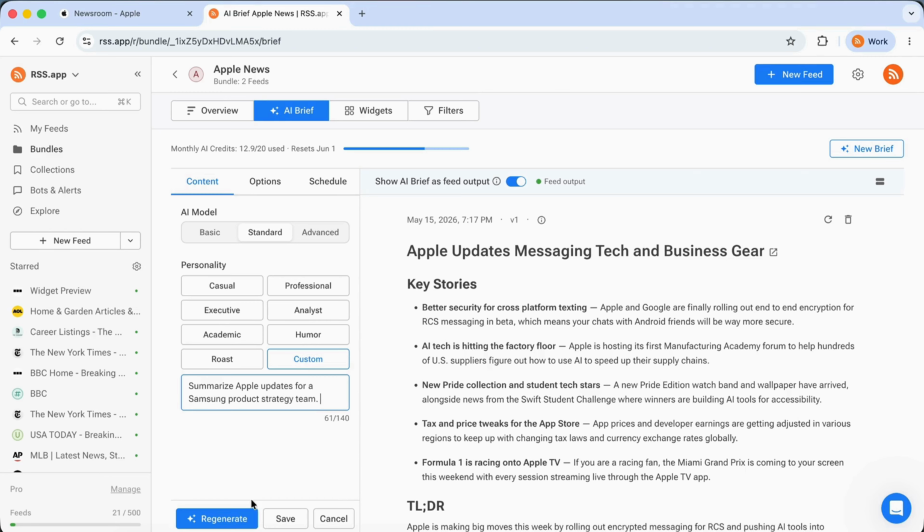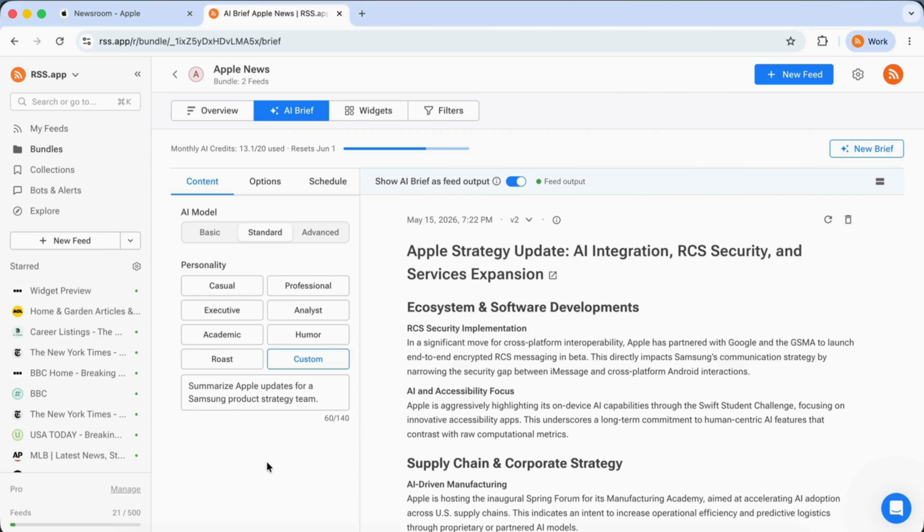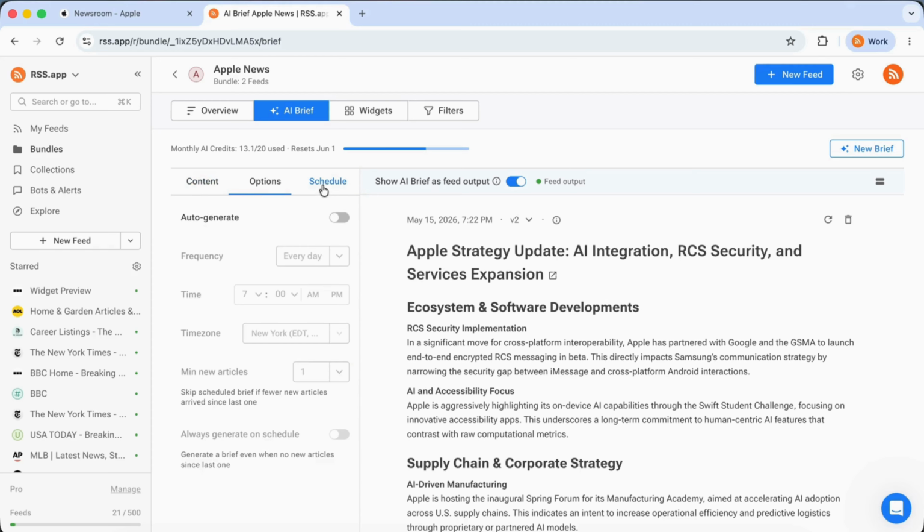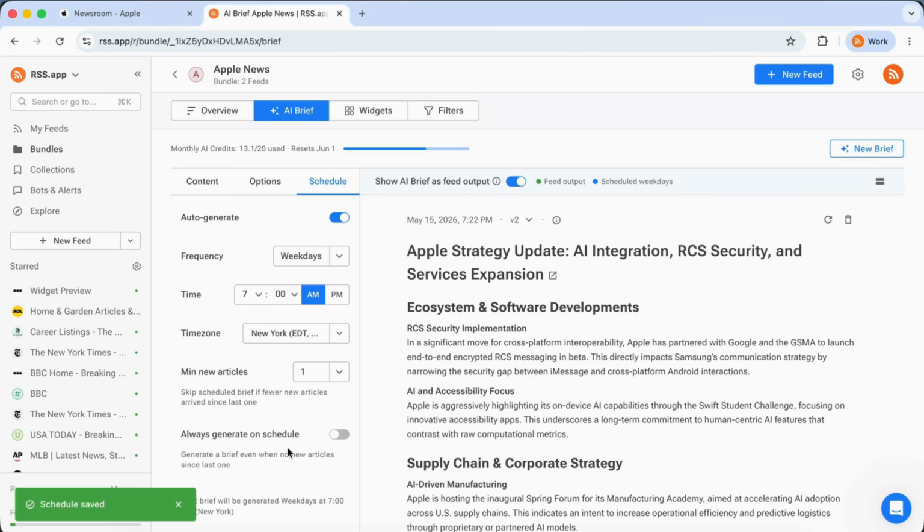Once you're happy with the format, go to the Schedule tab. Toggle on Auto-Generate, pick your time. 7 a.m. works great, so it's waiting when your team starts their day, and set your time zone. That's it. The brief will generate itself every day from this point forward.